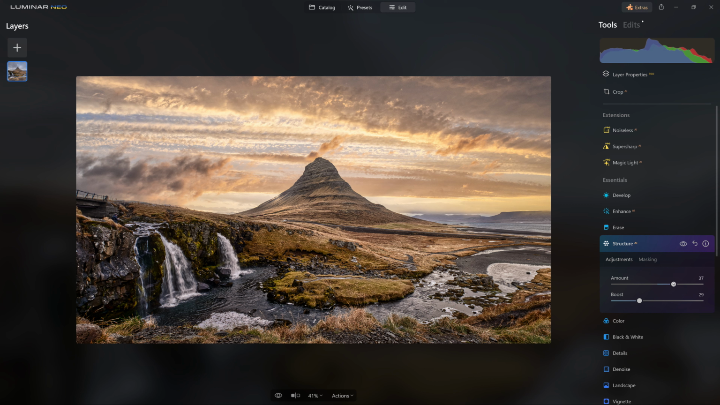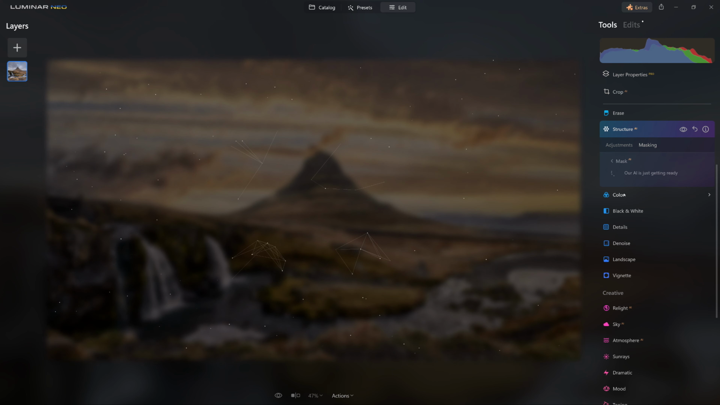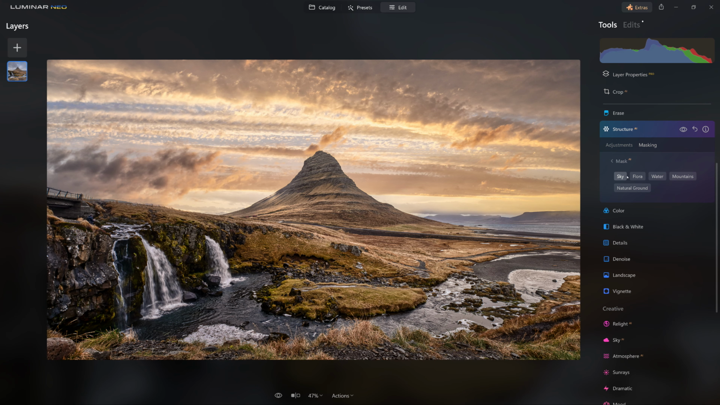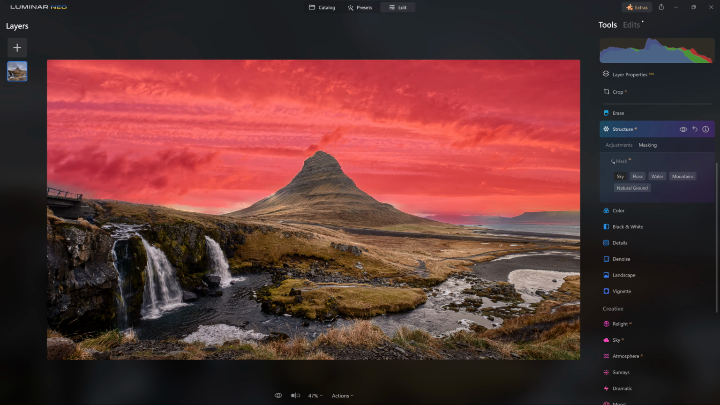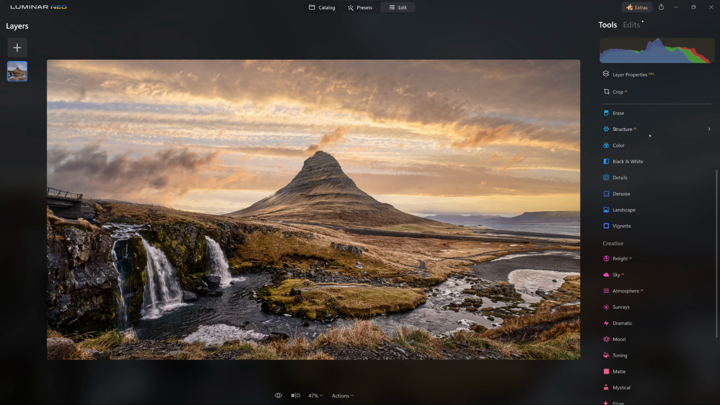So, I'm going to apply it just to the sky first. So, Mask AI, give it a second. I take it back. I'm going to apply it to the bottom first, but I am going to select sky, and I'll show you why. It's so much easier to hit invert. There we have it. Now I close it down.